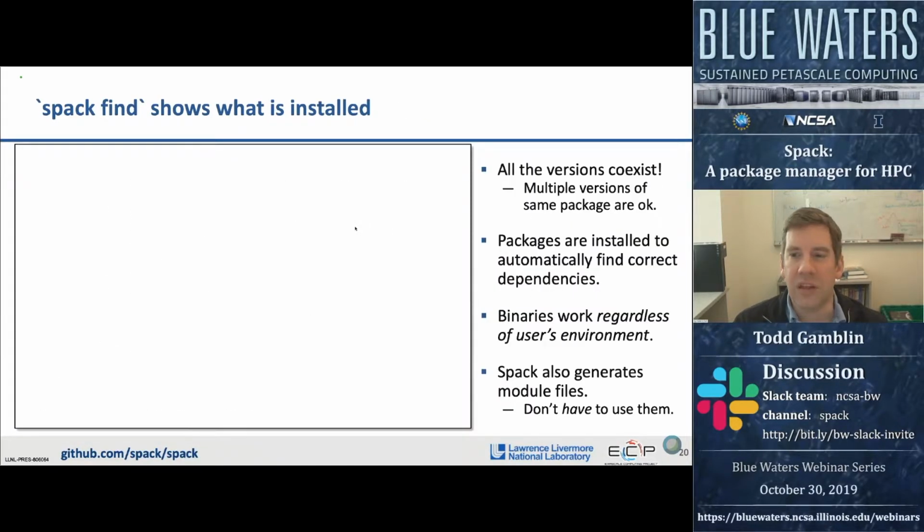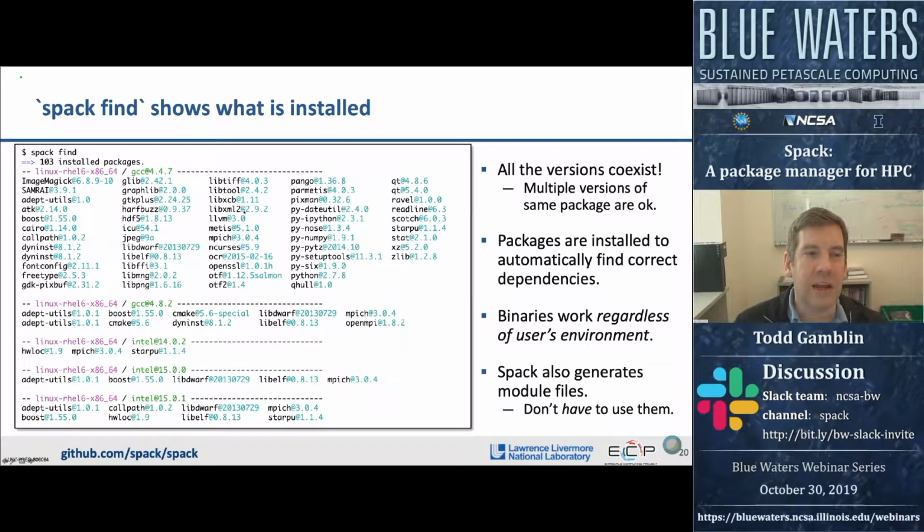And then once I've installed them, I can do a spack find, and it will say, hey, you have 103 installed packages. These are all the different versions of the OS, and these are the different versions of the compiler that you have installed them with. And so these ones up here are installed for Red Hat 6, for x86-64, using GCC 4.4.7, so something really old. And you can see that each of these packages has a version associated with it in this view.